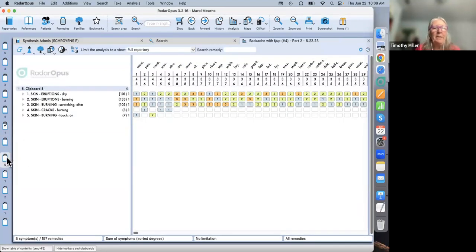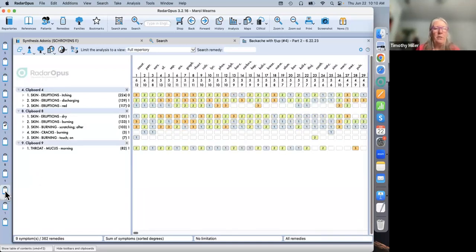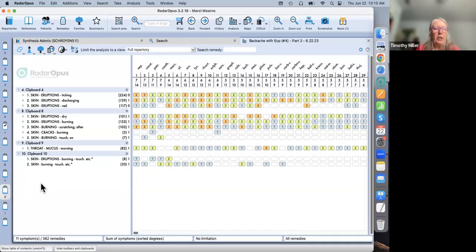Okay, so I have my clipboard 8. There's my new kind of skin symptoms. There are my older original skin symptoms. There's my throat mucus. There's my eruptions, burning. And last but not least, okay, so what's happening here? First of all, eruptions dry, eruptions burning, burning after scratching. You know what? Burning after scratching is really kind of important.